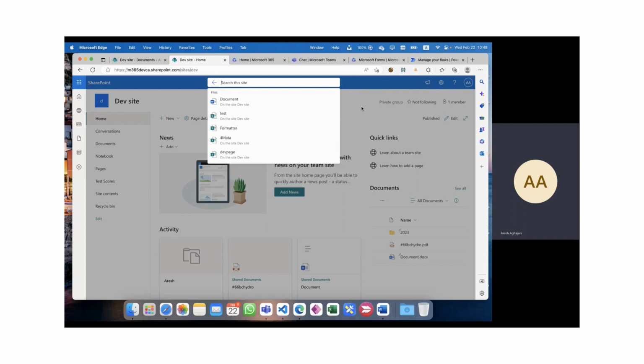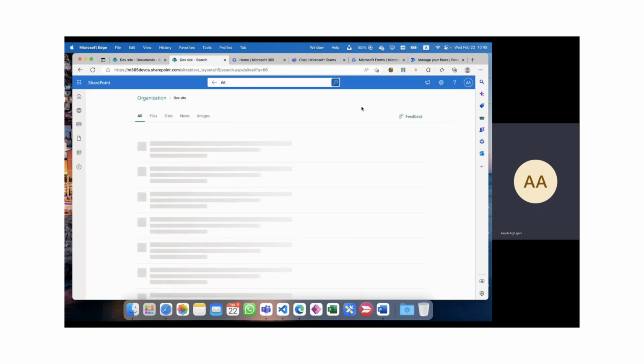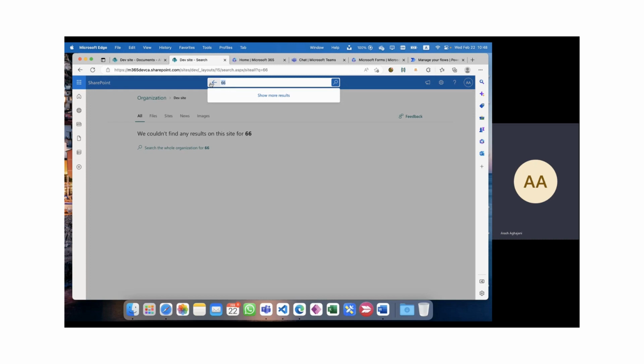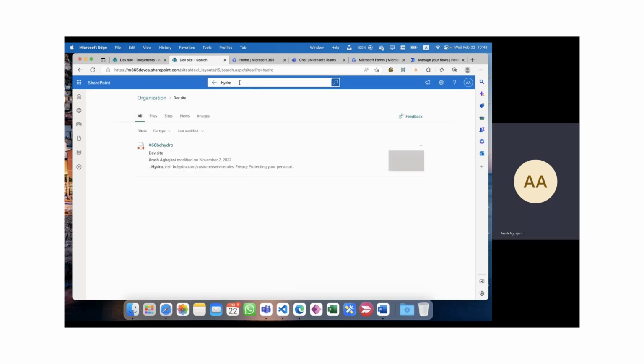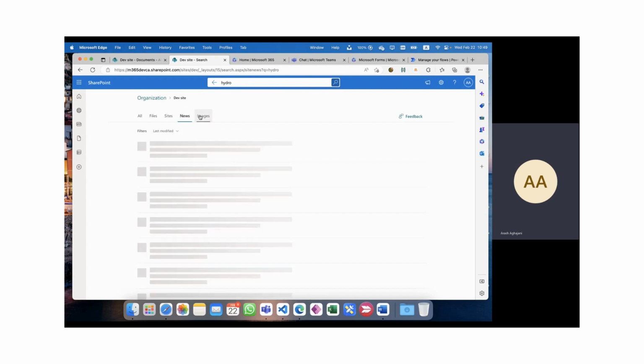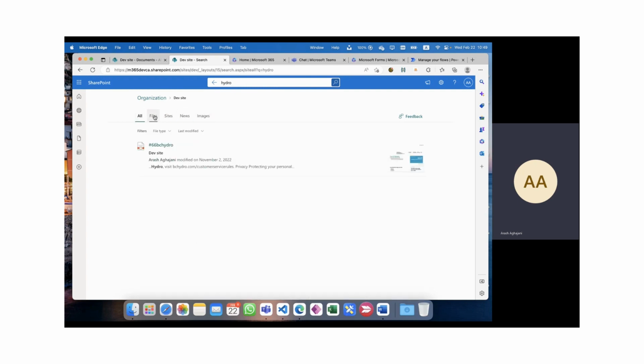The engine of the SharePoint search is based on the Bing search engine. For example, I'm looking for a document with the 66. Yeah, it will crawl everything in your SharePoint site, and it will classify the result, as you can see here, for the files, sites, news, images. So it's a great feature also in SharePoint.